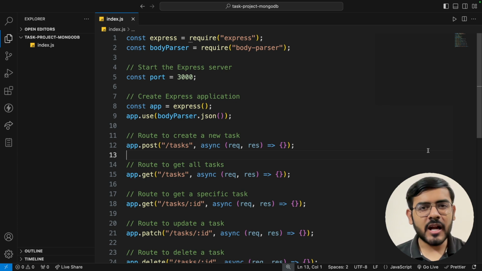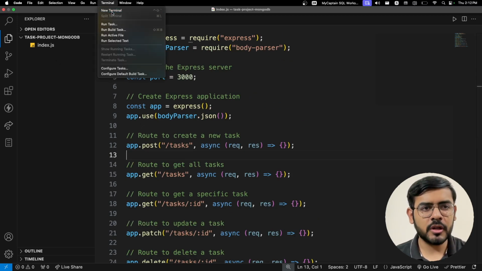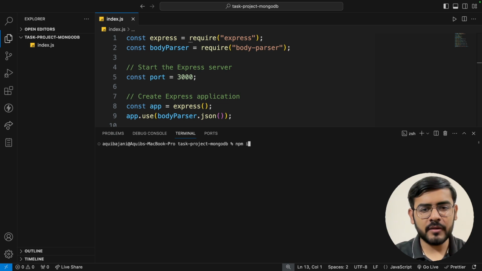Okay, so let us start by creating or initializing a new node project. So I have not done that as of now. I have just pasted the code in this file. So let's head over to the terminal, new terminal. And then the command for this is npm init, right? And we have the y shortcut. Again, if you don't really know what this command means or why I'm using it, make sure you check out the video on ExpressJS. So I'll hit enter here.